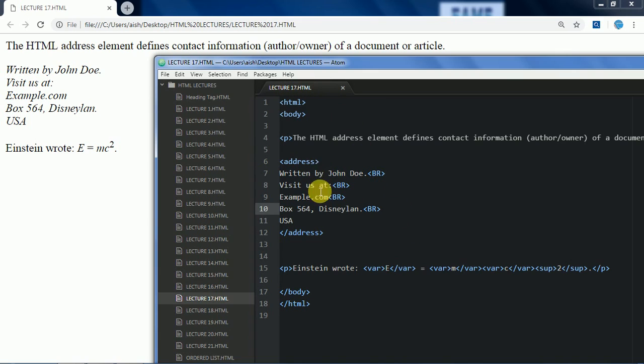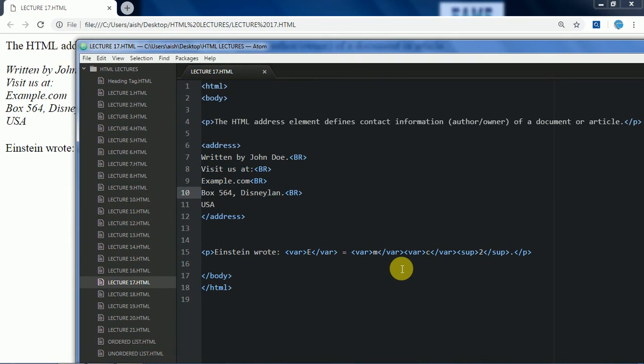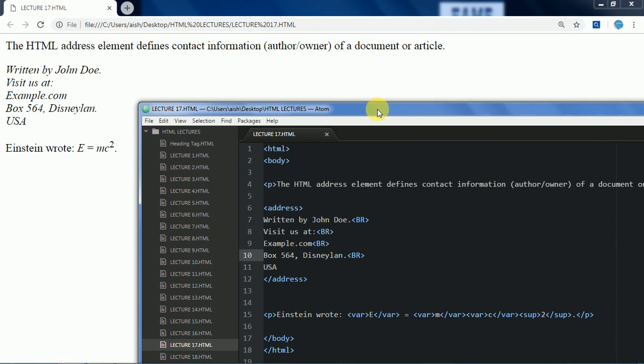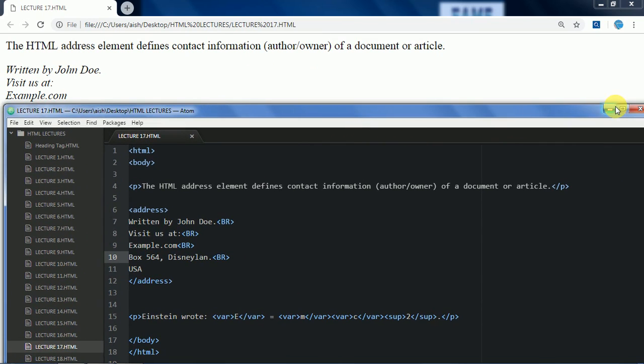The address tag is used for giving the addresses and the var tag is used for denoting the variables whenever we want to give variables. So it would be much easier to understand whenever we ourselves or another person is going through the code. It would be much easier for them and for us also to understand it afterwards whenever we go through the code of our website or something.